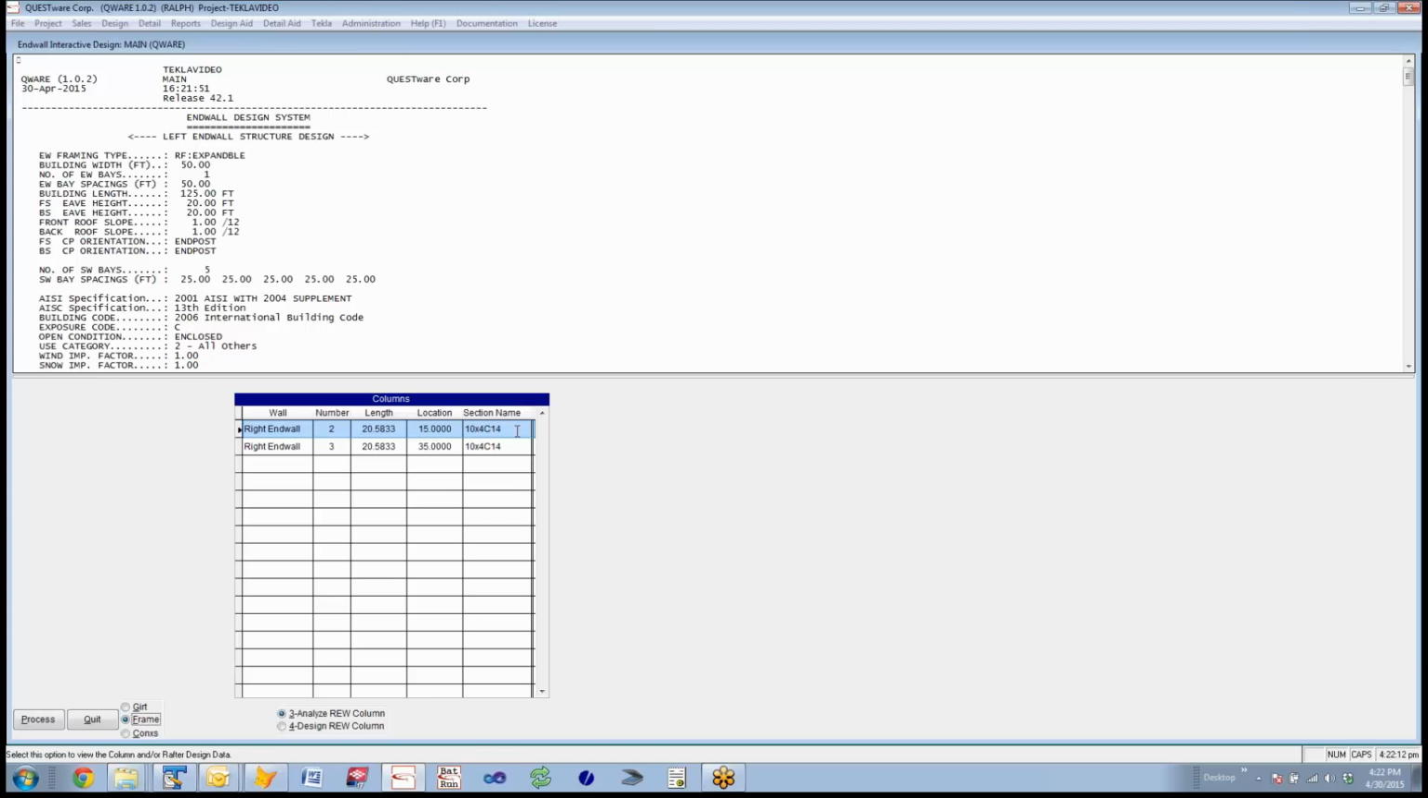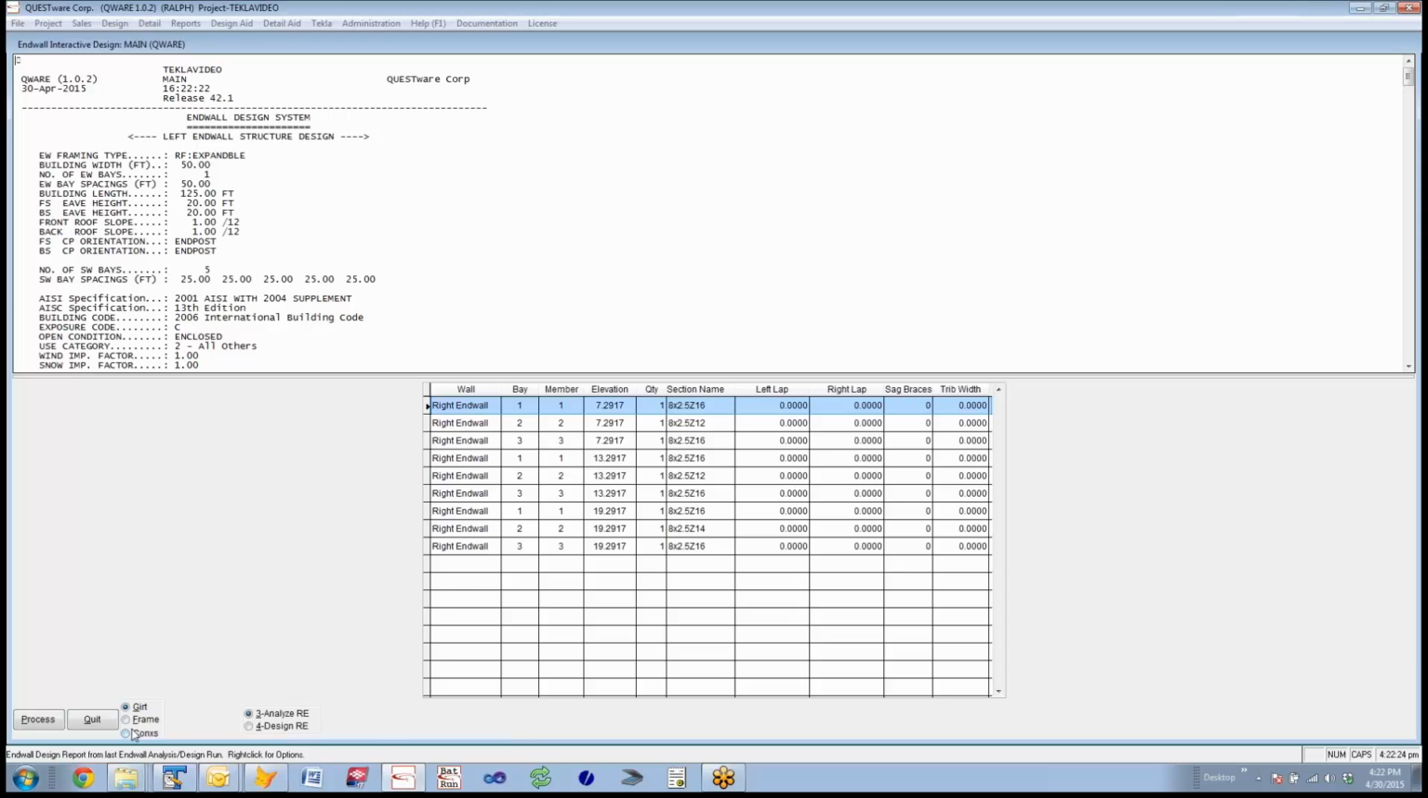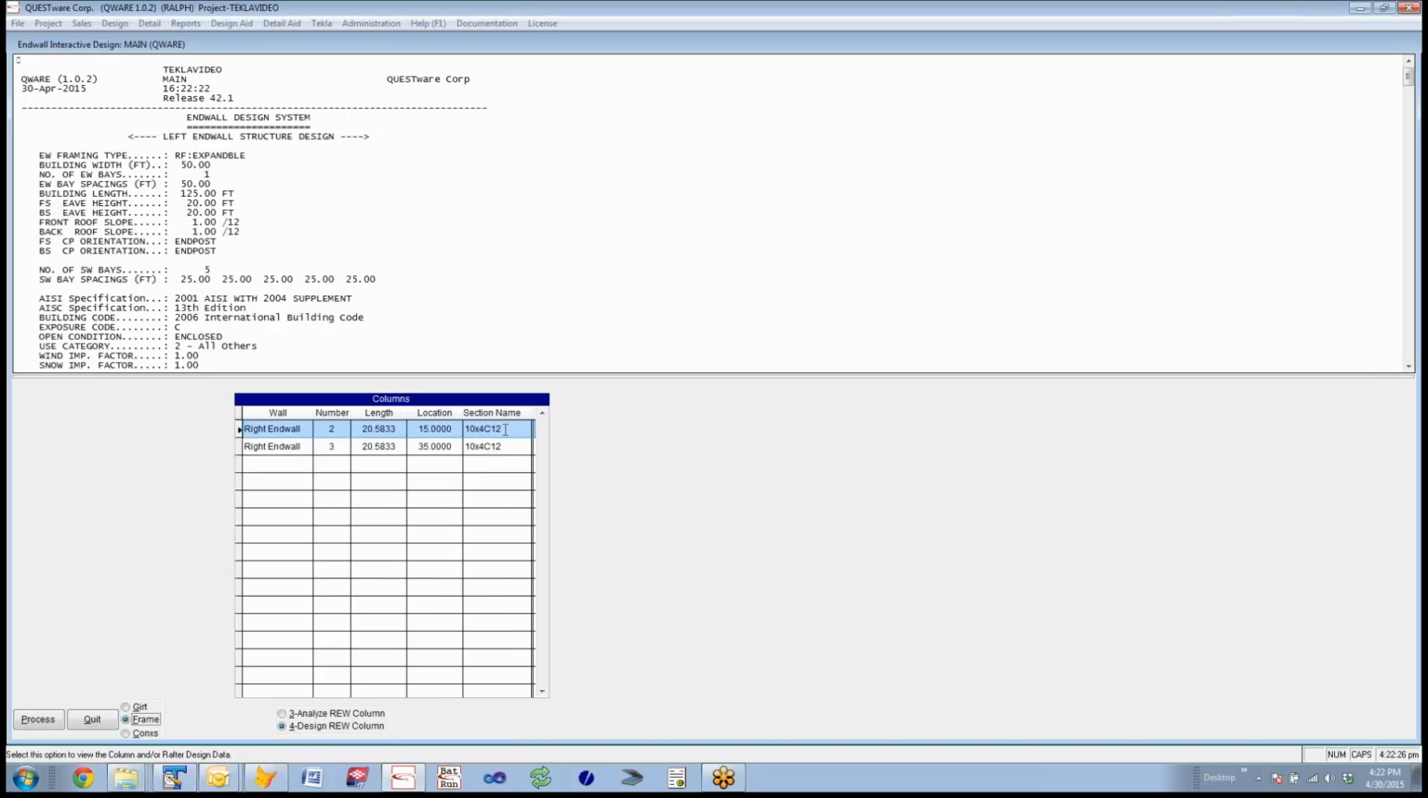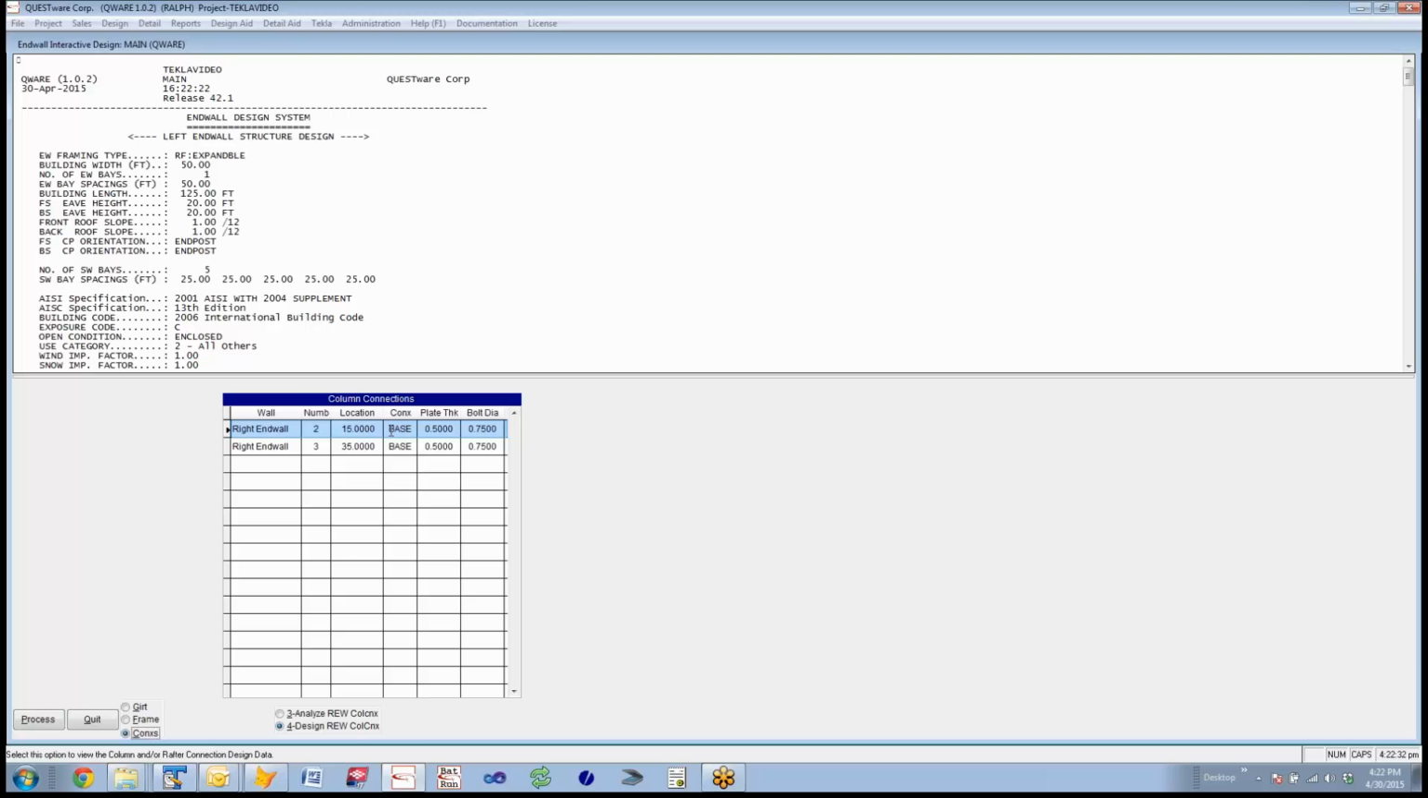If we get into a pickle and don't know what size that we started out with originally, we can just tell it to come down here and design the right end wall column, and it will do a full optimization process on the right end wall columns just like it did when it first came through. On the end walls, you also have the option of interaction with your connection design.